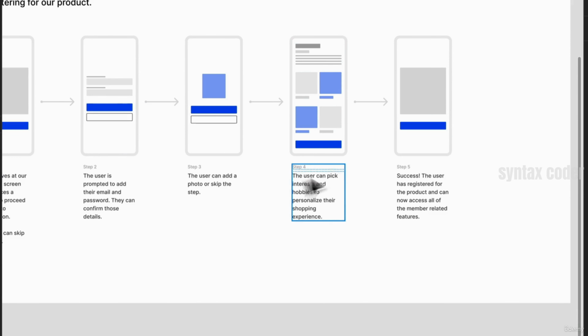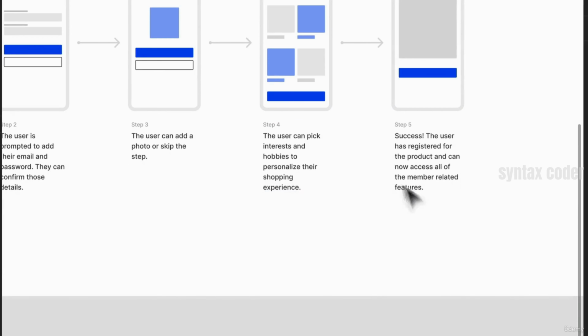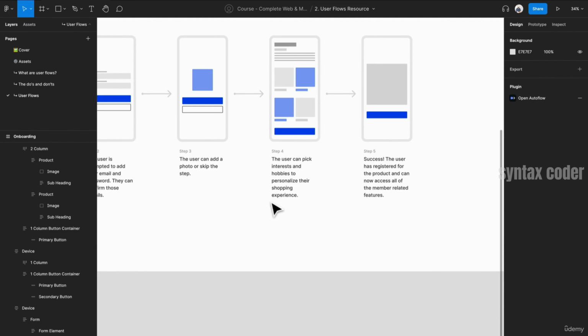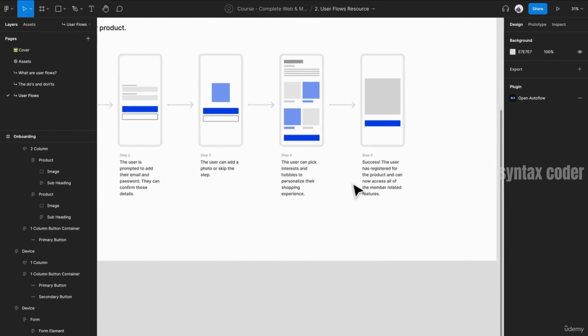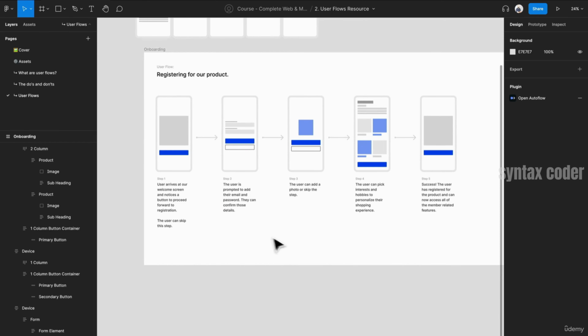Not necessary at all. I think the details are the most important part, as you can see how I've basically laid out every single step, what can and can't be done, and kept it really, really succinct. And that's how we created our first user flow for registering for a product.